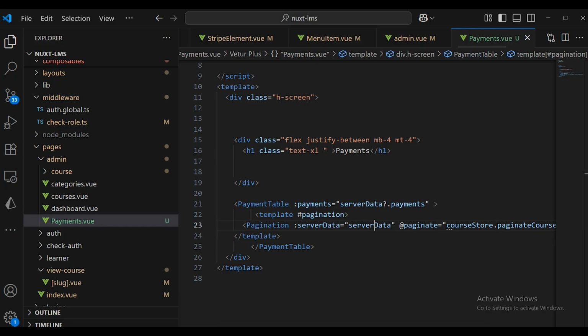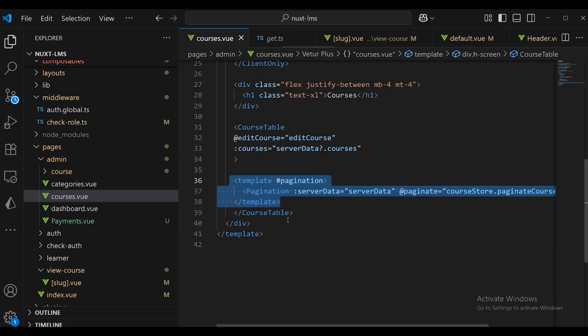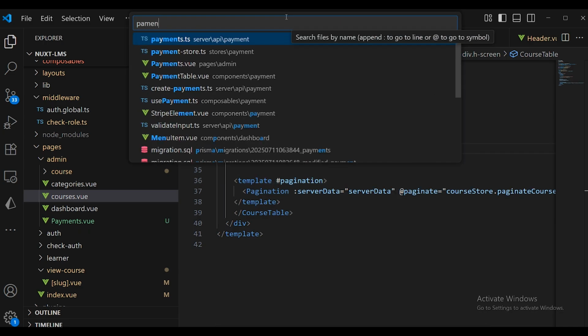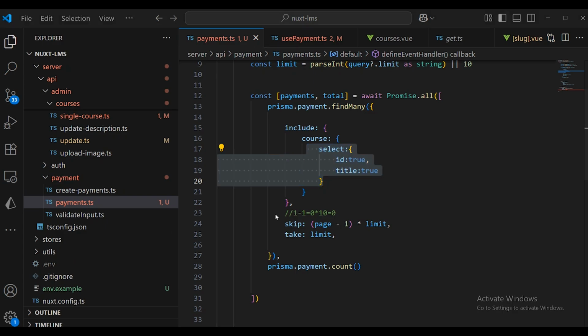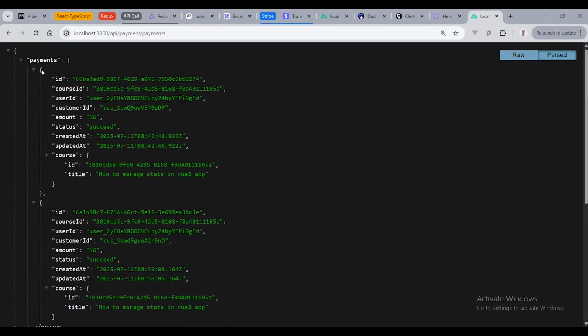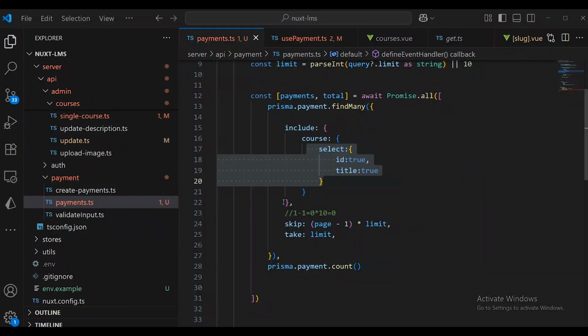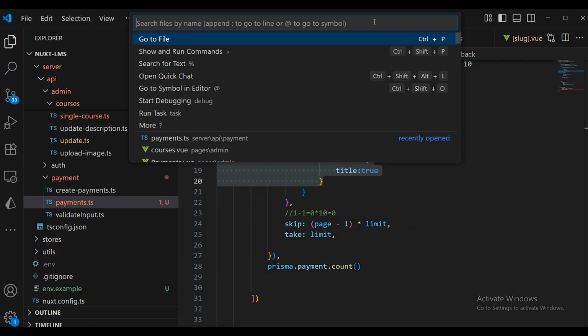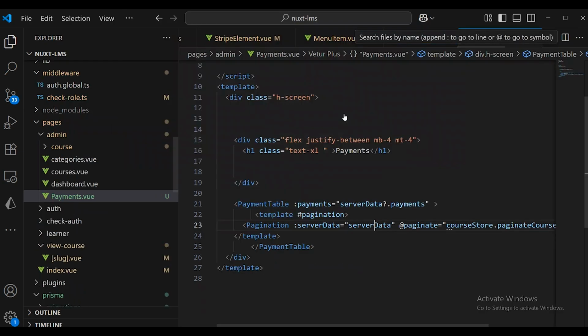Let's go back into the courses and see. Yeah, we pass here saved data at courses, and for payment we're gonna pass saved data that payment. You can see for this endpoint we have a payment property, payments, like this. And that's all we're gonna pass to the array. Now let's go back into the payments page, pass here payment, and we're gonna pass this, like this.